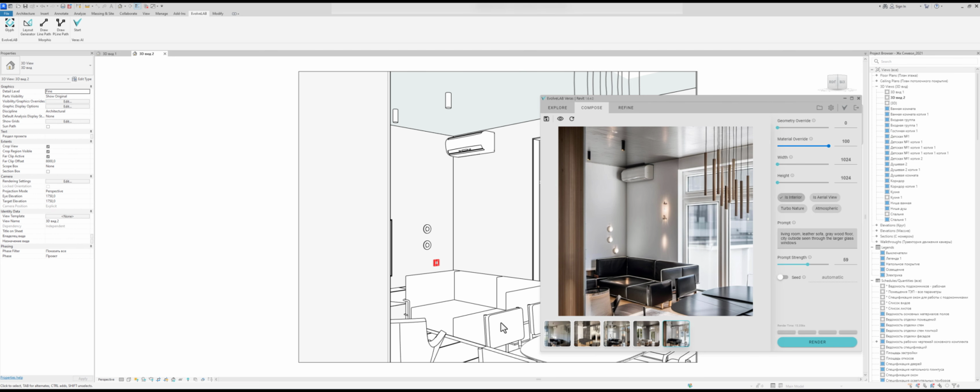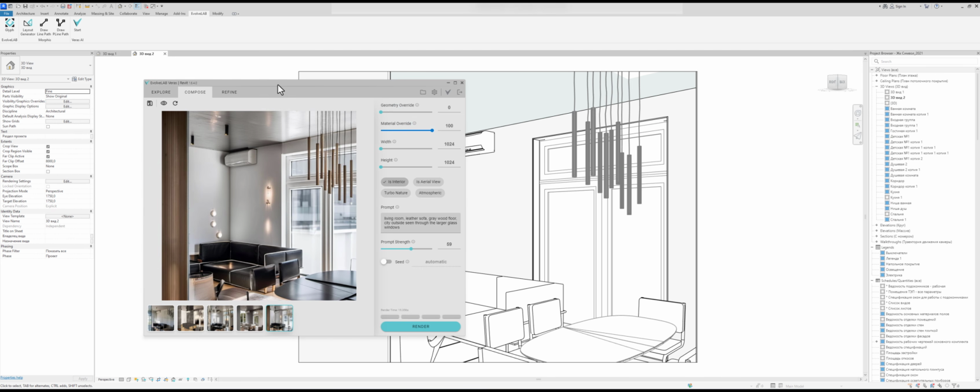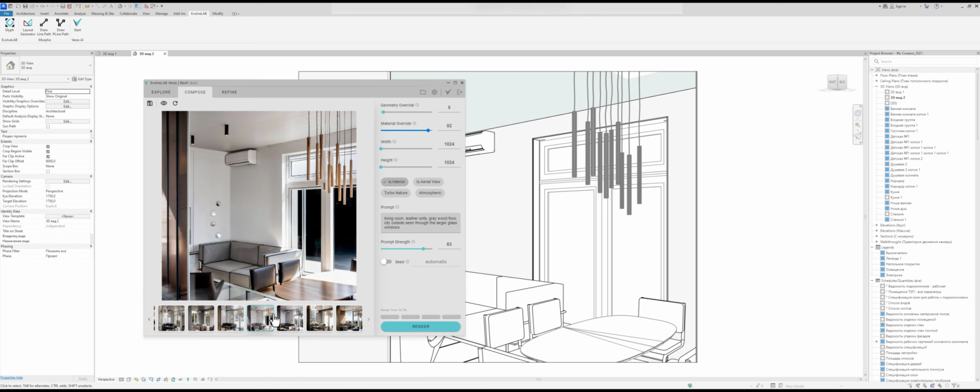So far, as you can see, it doesn't exactly understand the size of the sofa, because it's actually not a standard sofa. Okay, anyway, I will try to make the override of 5 and the material override a bit less. And let's make the strength of the prompt much bigger, and do one more set of renderings. And here is another set of renderings.